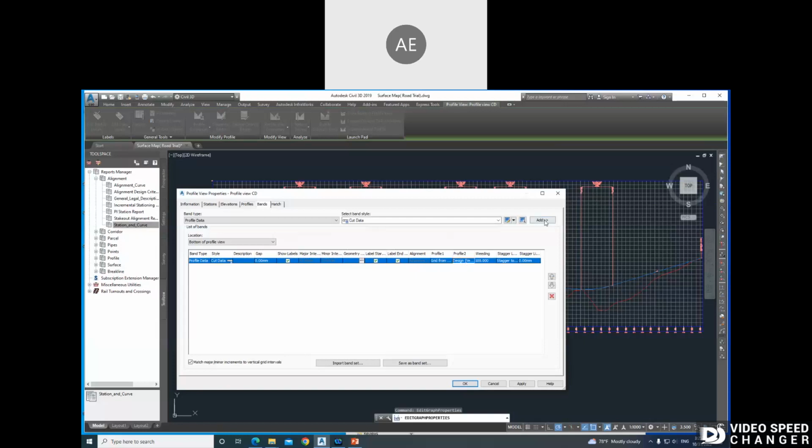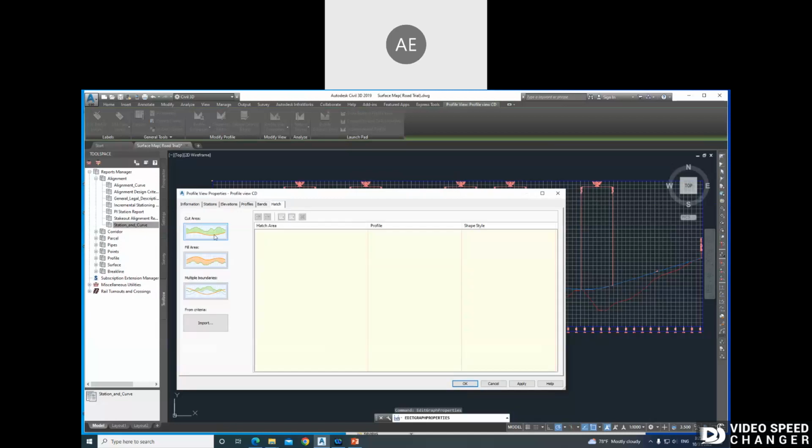We add another one from the top. We call it fill data. We add fill. Okay, we have now fill data. The same thing, between the grid and the design vertical alignment. The system took it. Now we have two areas, but we need to see the hatch. So I press on the cut and I press on the fill. Now the system automatically will show me the areas between these two elevations, between these two vertical alignments.